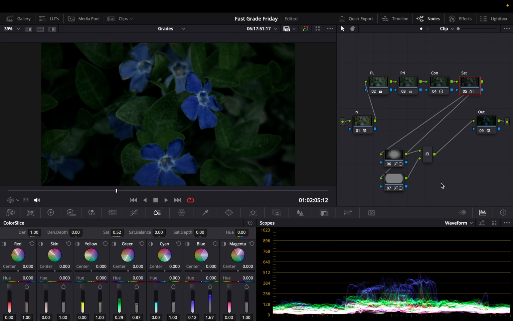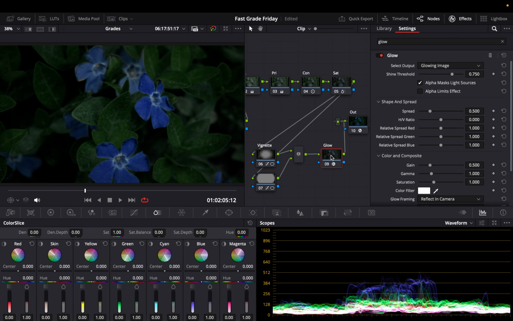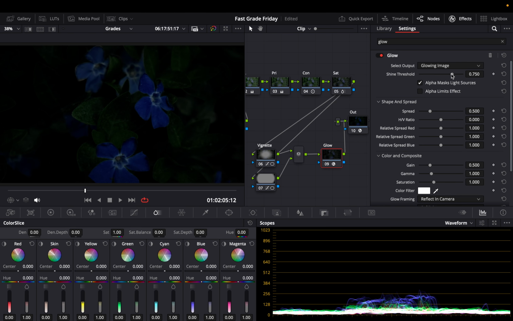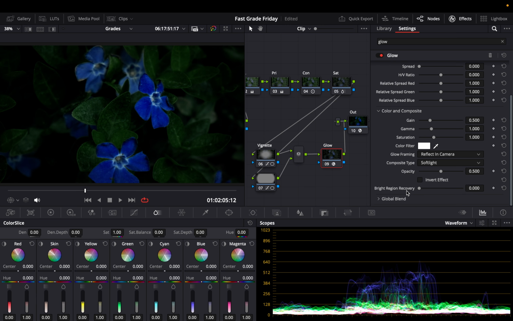And the very final thing that I'm going to do here is add a glow node. Now this could level this up greatly. So let's go to effects, search up glow, then drag and drop the glow onto here. Down here, we'll change it to soft light. We'll bring this all the way down, that all the way down. Now, of course, we could adjust this gain here if we think it's too dark.